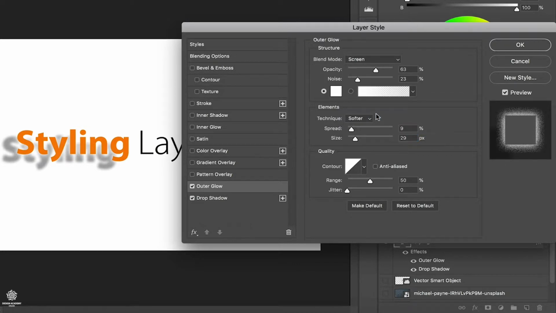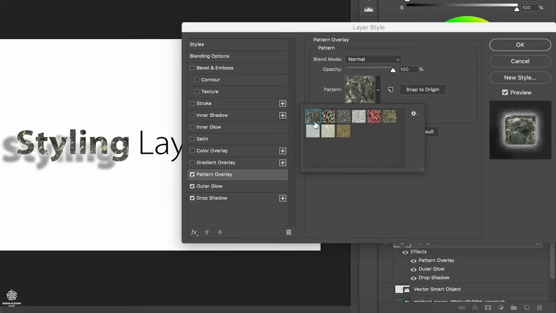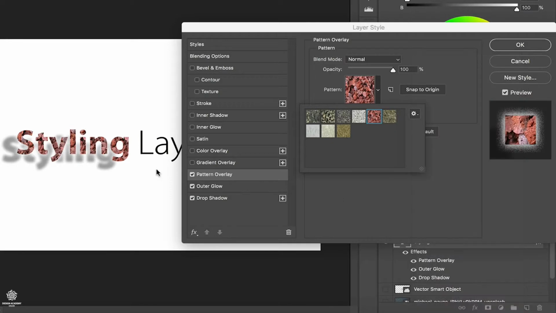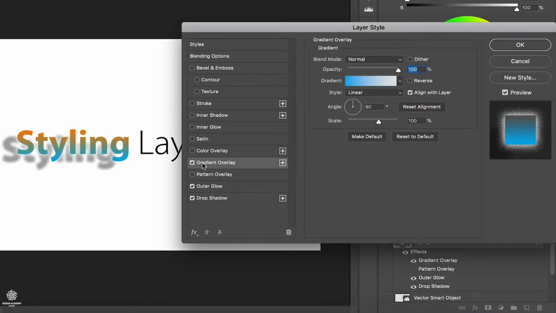Then we have pattern overlay. Let's add that one as well. And you can select different types of patterns from here, or you can be browsing for more by selecting the gear. You will find artist surfaces and many other textures to choose from. So let's remove that one so we can see how gradient overlay will look like.